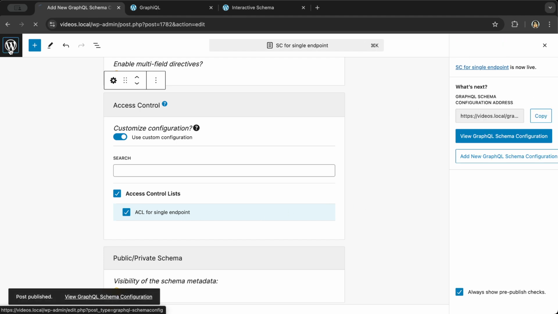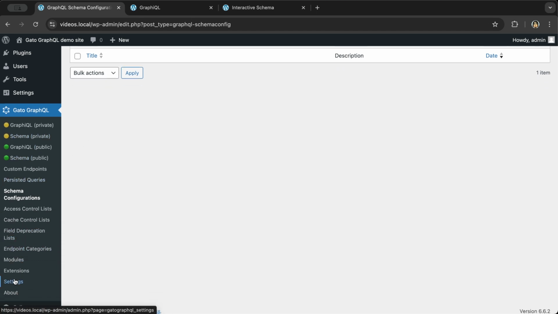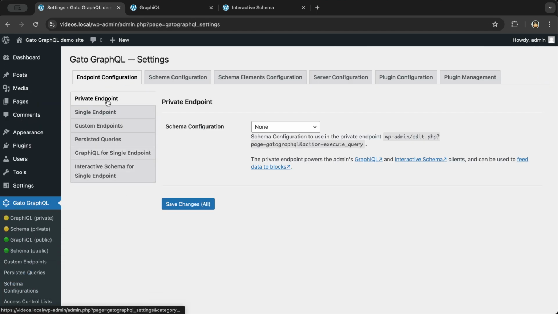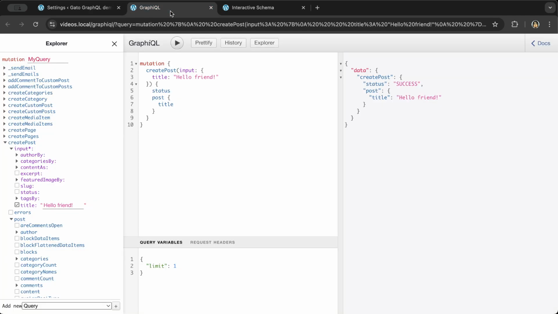And finally, we need to assign this schema configuration to the single endpoint. So we go to the settings and endpoint configuration, single endpoint. Where is the schema configuration? We select the one that we just created. Now, when we go back to the GraphiQL client and we execute this mutation, it says access to operation mutation has been disabled. We cannot do this anymore.